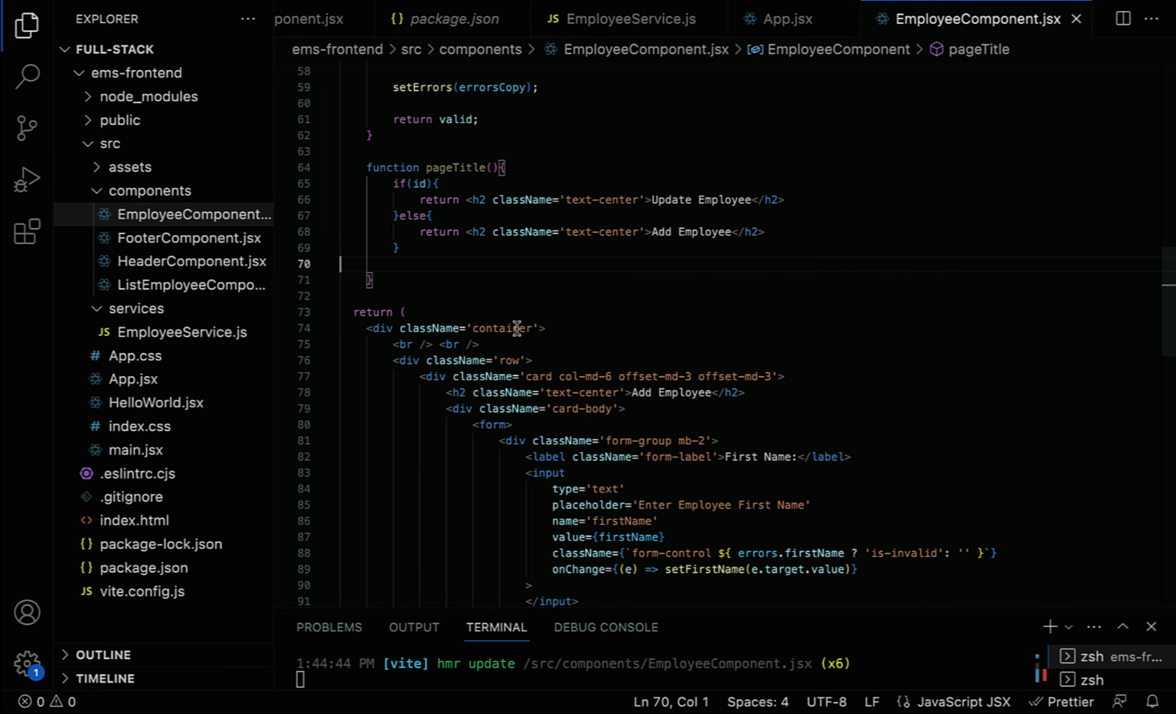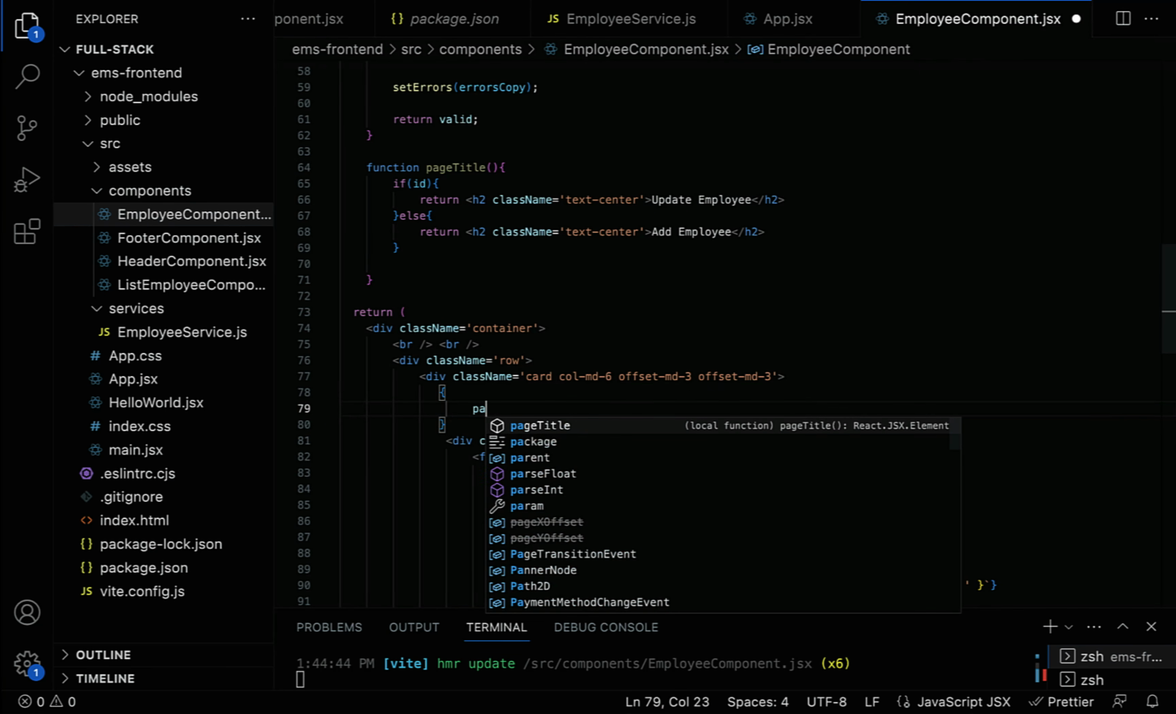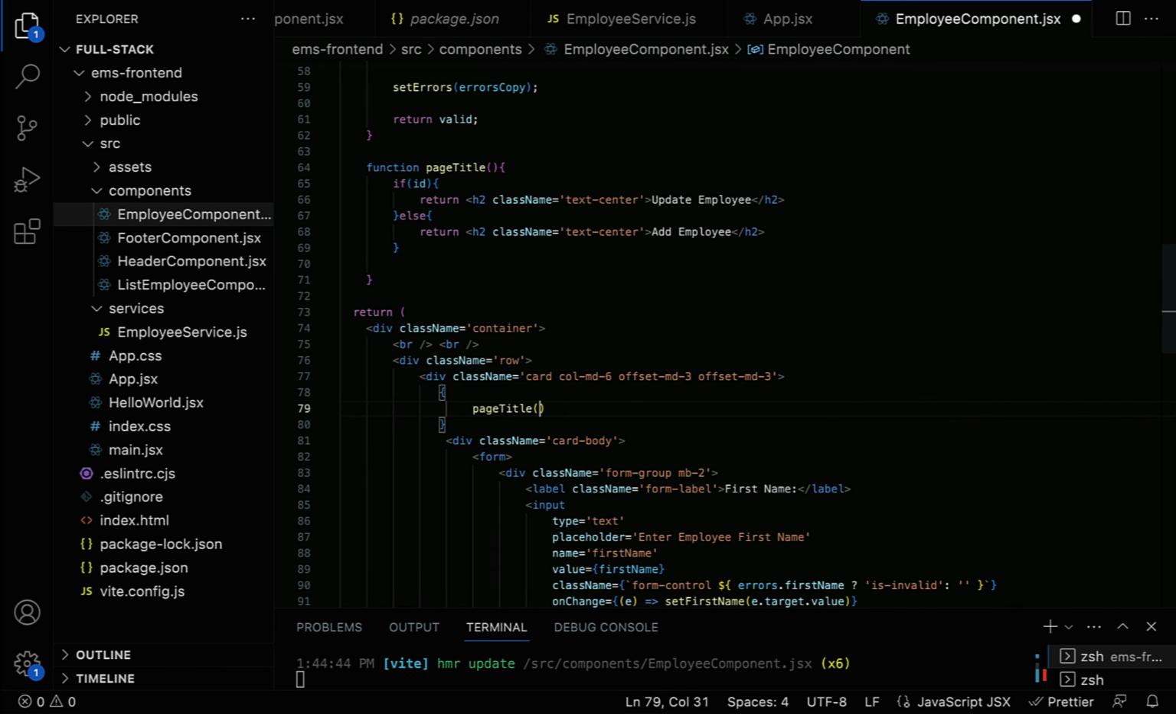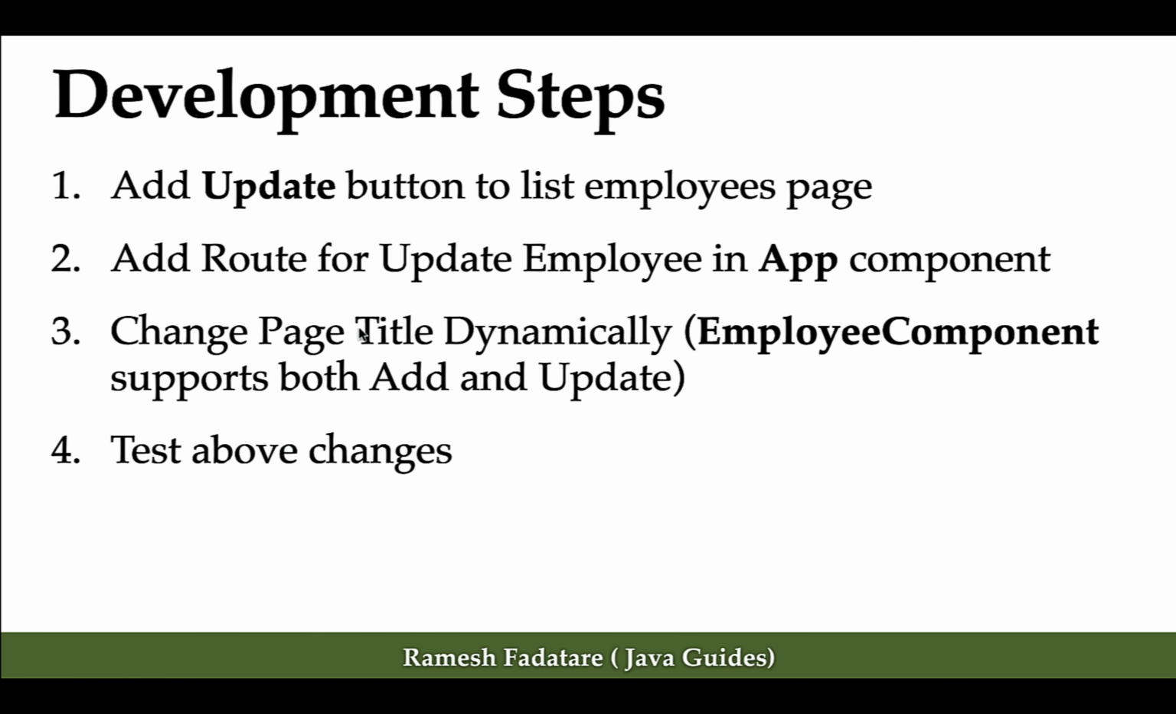Perfect. Next go to this h2 element over here, just remove this, and we need to dynamically add the page title. So let us write the JavaScript code. So within curly braces just call this pageTitle method. Alright, so let us remove this semicolon. Okay, perfect. Now we have added the page title dynamically based on the employee ID. Okay, perfect. Next let us go to the development steps.